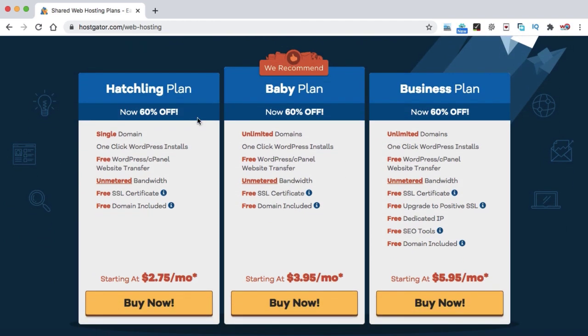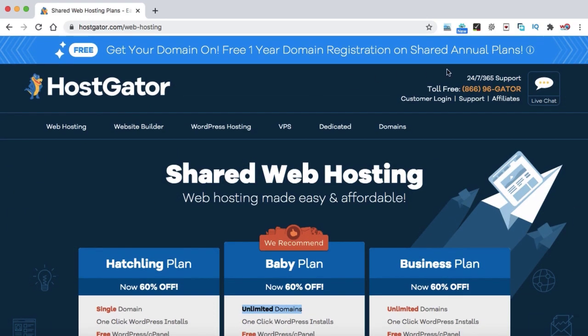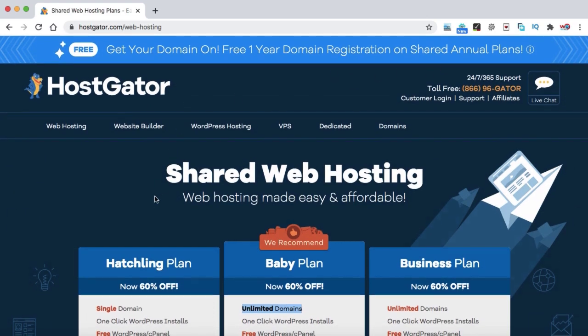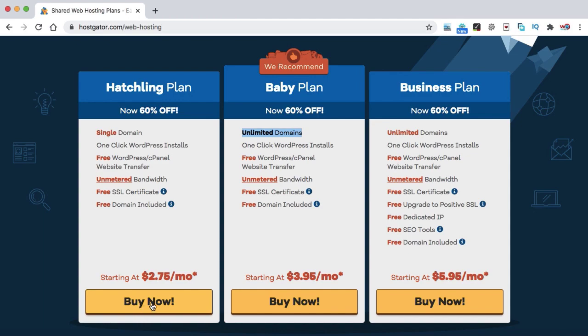Hatchling plan is best if you are just going to launch one website. So here you can see single domain hosting, and this is the cheapest one. But if you plan to launch more than one website, then you can go ahead with the Baby plan that offers you unlimited domain hosting. And in all these 3 plans, a free domain is included if you sign up for at least 1 year of web hosting plan. So you need to simply click on this Hatchling plan.